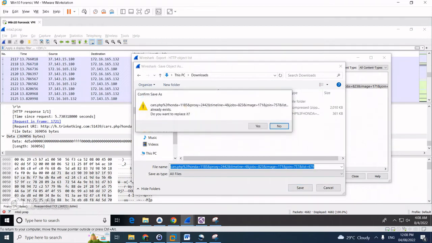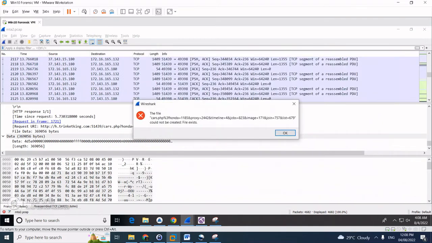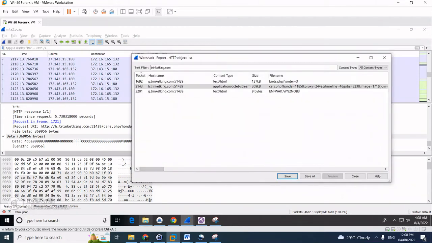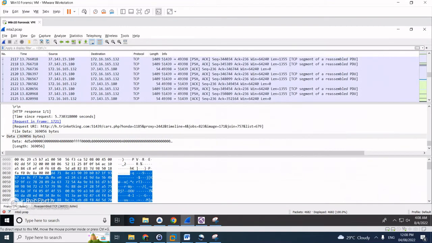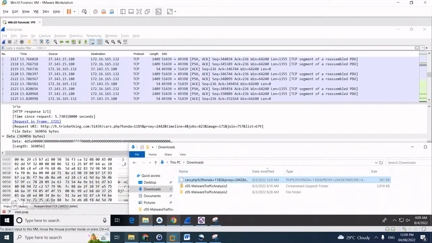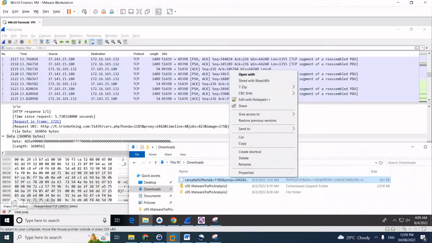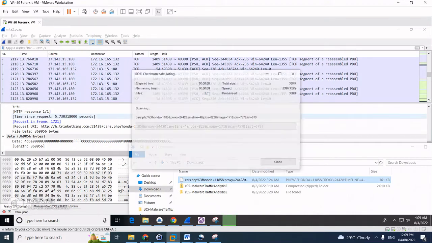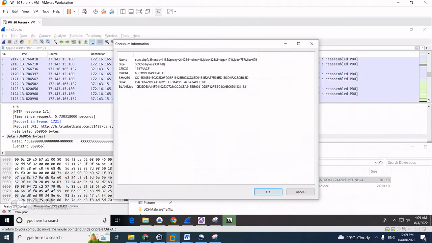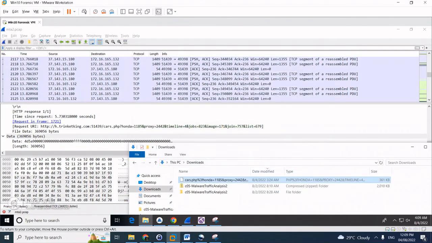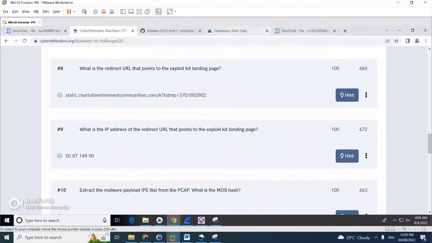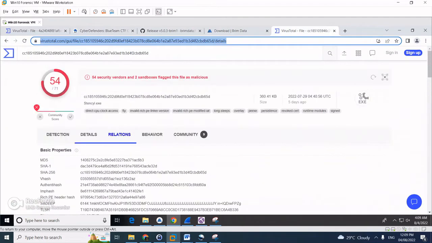Okay, I actually did it earlier. Okay, we can replace. You see it's already existing. So once you have saved it, you can close this, go to the downloads, and we want to take its hash. So you could either right click, there's a CRC hash computation here. You could do asterisk for all. I don't know if it has MD5, right? If there's no MD5, the easiest way is to upload to VirusTotal.